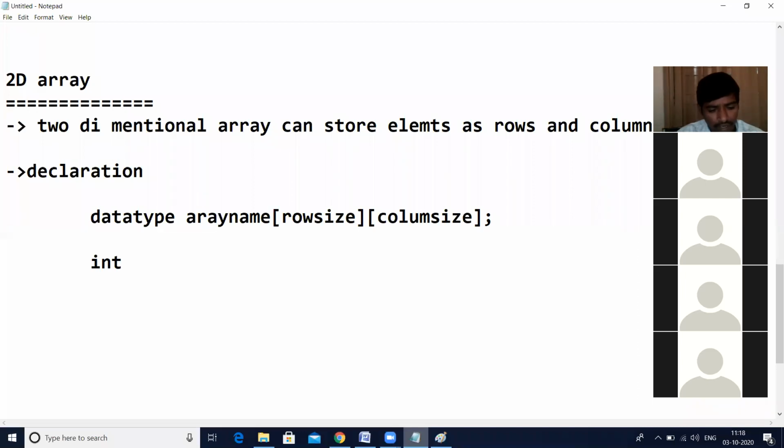We can take, for example, integer values. Int, array name. We can take that array name is A. Then size: 3 rows and 5 columns. This is declaring the array. So declaration of an array takes the number of rows and the number of columns.